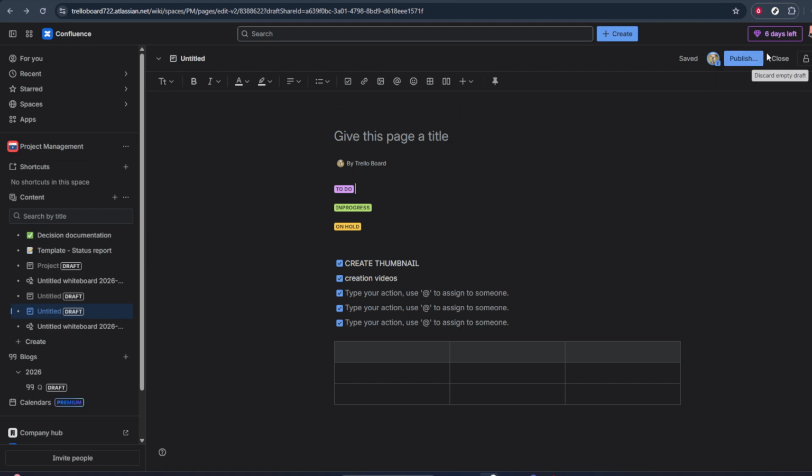Once the page is open, switch into edit mode if you're not already there. You'll usually see an edit button near the top of the page. Click that, and Confluence will show you the editable version of your content, broken up into sections, paragraphs, and different content blocks like images, tables, or macros.